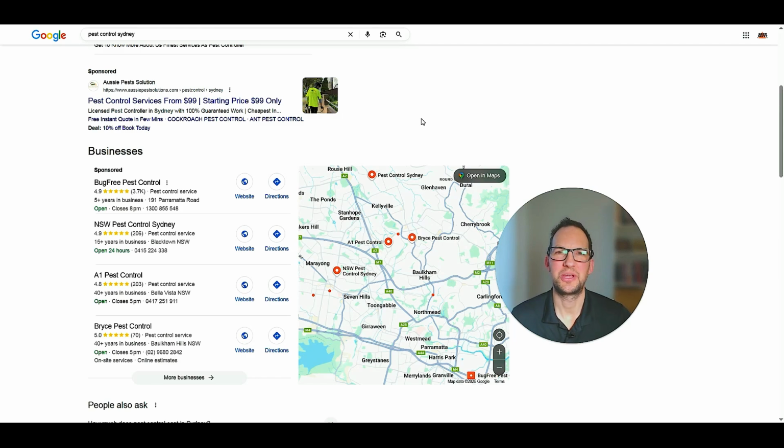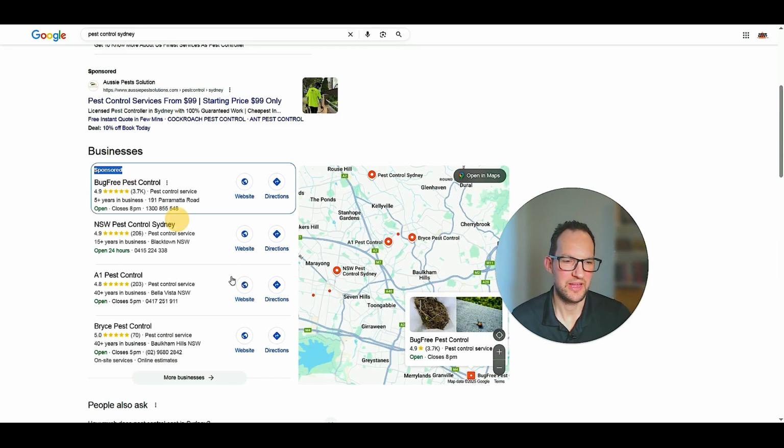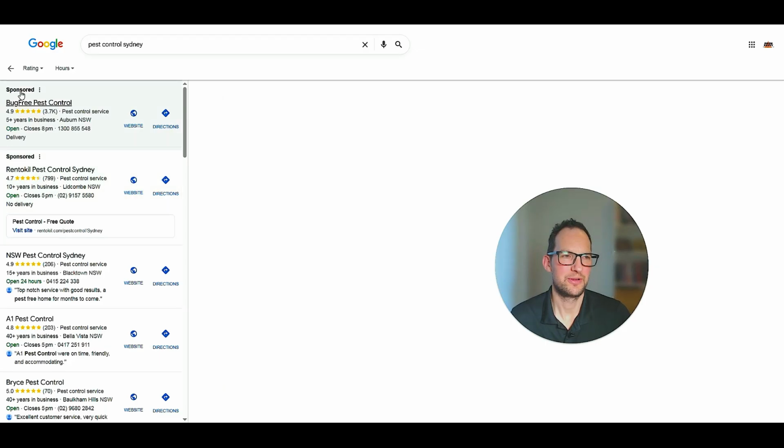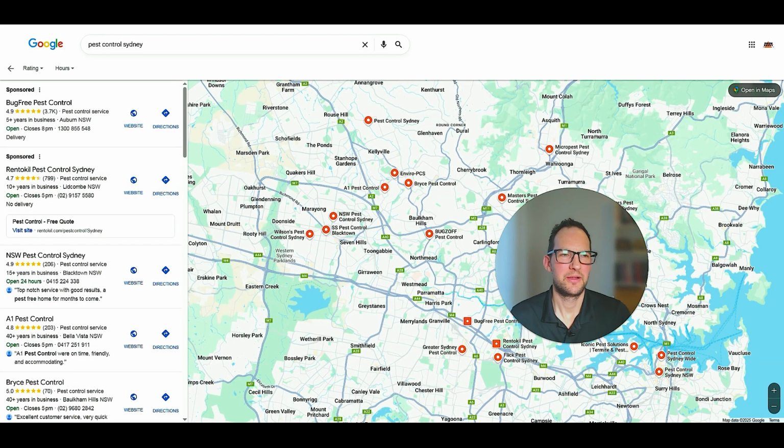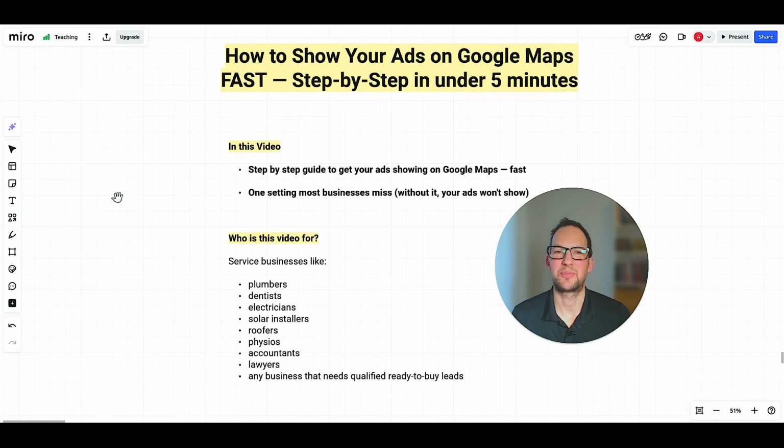How to get your ads showing on Google Maps, like these ads here and also these ads here. In this video, I'm going to give you a step-by-step guide to show you exactly how to get your ads showing on Google Maps in under 5 minutes. And I'm going to run through the one setting that most businesses miss. Without this setting, your ads just won't show in Google Maps.